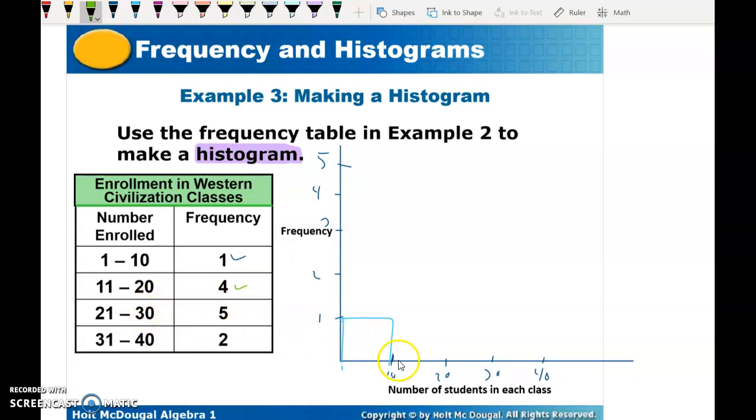Next one. From 11 to 20, the frequency is 4. So just on the other side of 10, at 11, I'm going to draw a bar up to 4, and then over, and then back down to 20. Okay, so this goes up to 4. We'll pretend I drew straight lines. Doing the best we can here. There we go, up to 4.